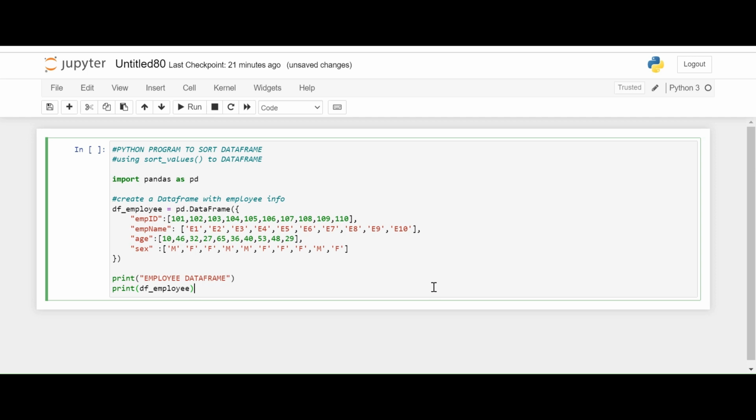Hi everybody. Today we are going to see how to sort a data frame in Python programming. To do so, we'll be using a method called sort_values to sort the data frame. As usual, we'll be using an import statement to import our pandas library as pd.